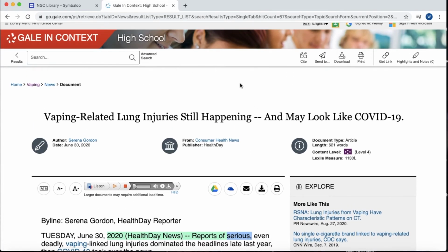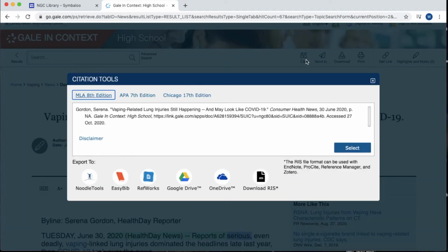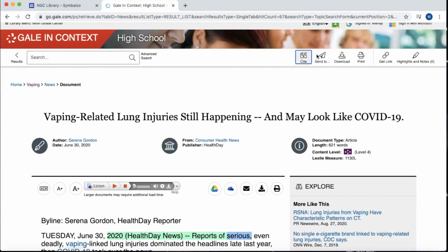Now there are some other buttons up here at the top available to you. So if you're looking at an article, you can hit the Cite button right there. There's that citation for this article again. You can send it, like if you need to export it, you can download it, you can print it.